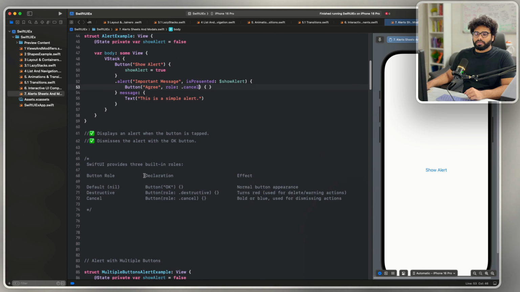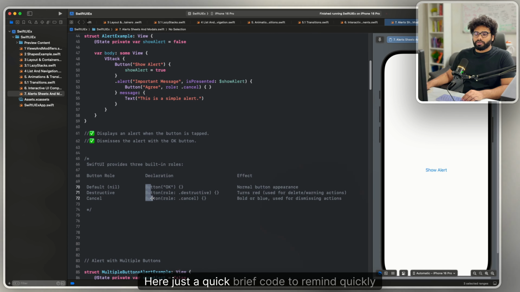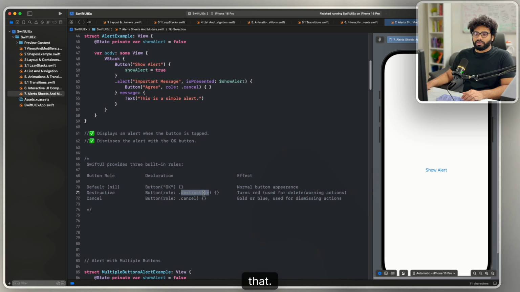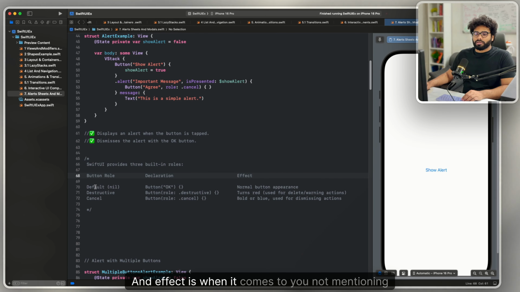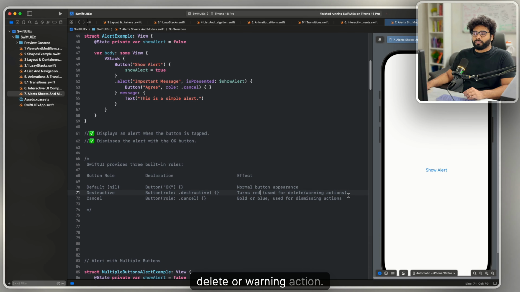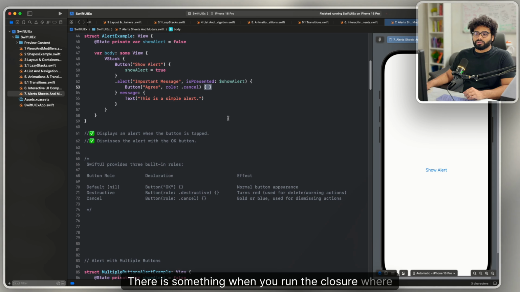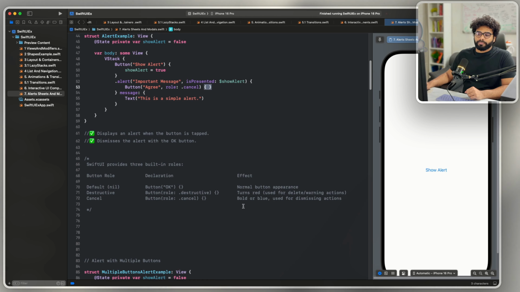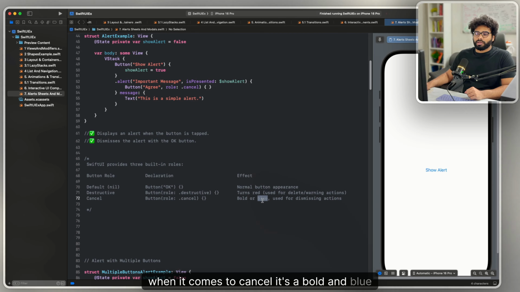And the declaration here is just a quick brief code to remind you what destructive holds and how to declare that. The effect when you don't mention the role is a normal button appearance. When you use destructive, it turns red, used for delete or warning actions. That is something where, when you run the closure, you can do some sort of deletion or some sort of processing you want to do. When it comes to cancel, it's bold and blue, used for dismissing actions. And that's a quick introduction on alerts.